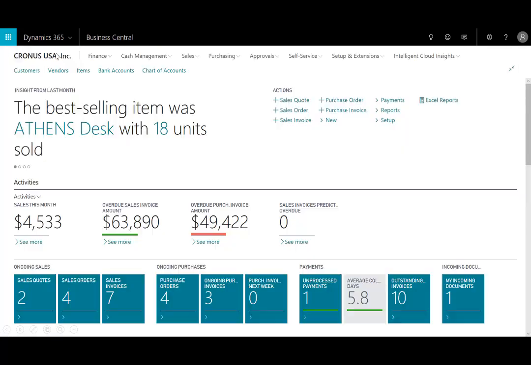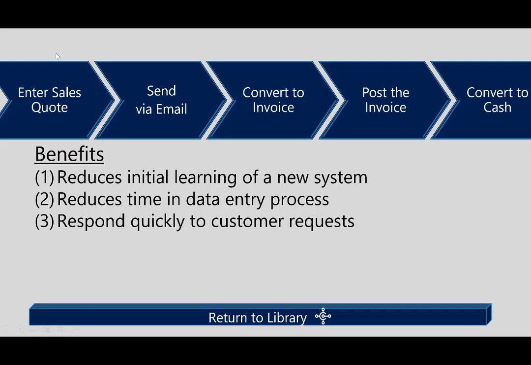and that's it. So the goal of this demonstration was to show you the blended experience that our customers expect from a Microsoft solution, showing how I can take a very common business process of order to cash and manage that seamlessly within Microsoft Outlook. And the benefit to the customer is it reduces the learning of a new system. It helps to reduce the time in data entry, and clearly you see how we can respond quickly to our customer requests.